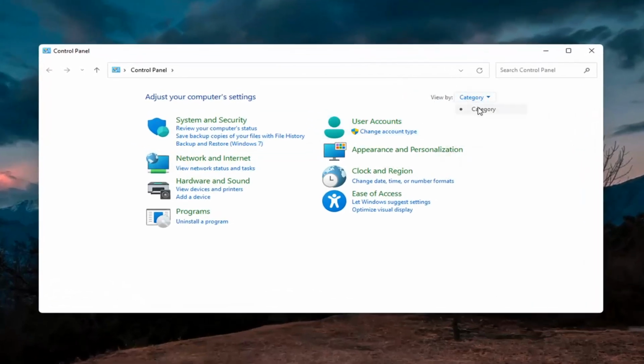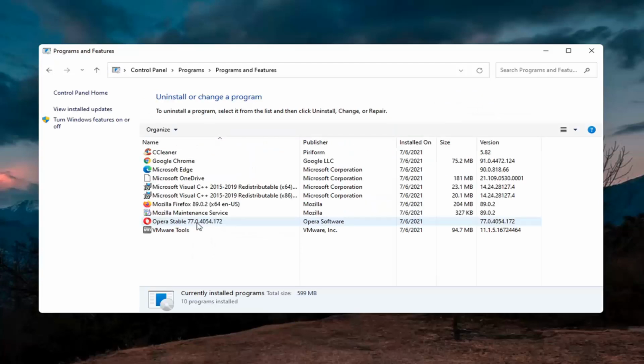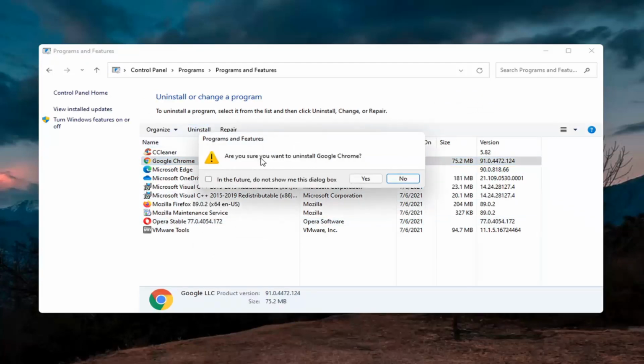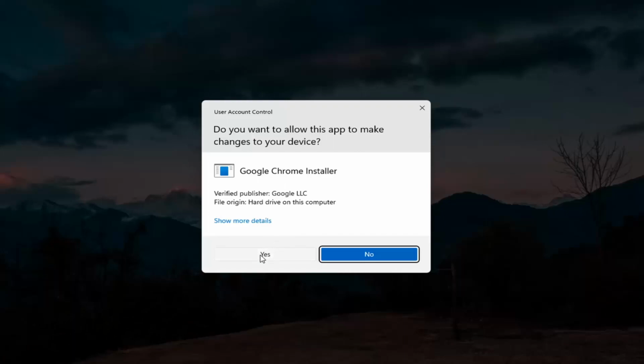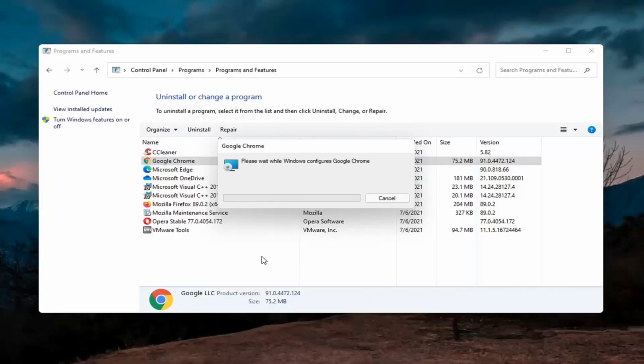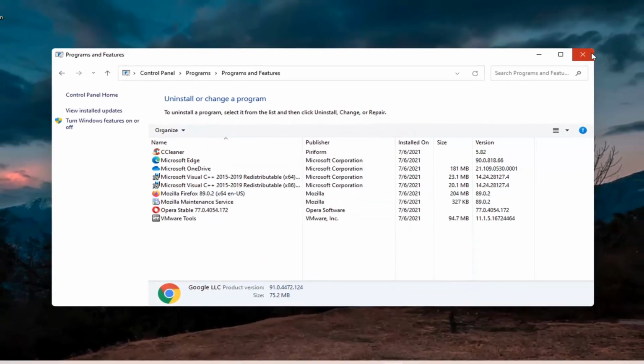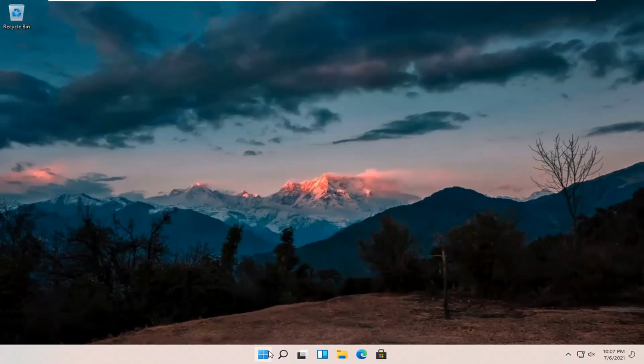Select Category View, and then select underneath Programs, Uninstall Program. Select Google Chrome, and then select Uninstall. Are you sure you want to uninstall Google Chrome? Select Yes. Select Yes if you receive a user account control prompt. And then once that's done, go ahead and close out of here and restart your computer.